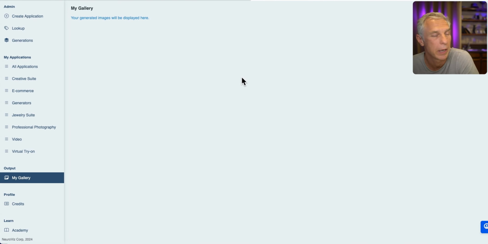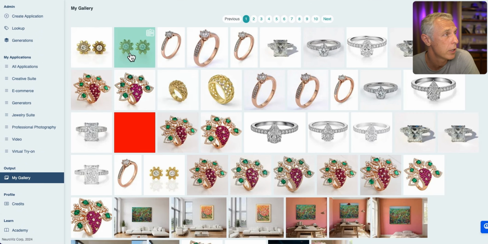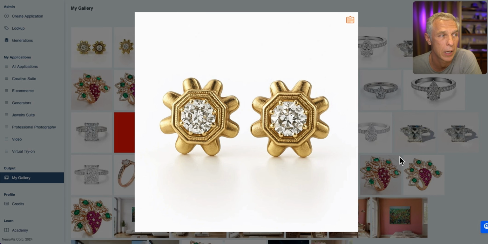Let's go back to my gallery and see the previous generation with heavy retouch. This is our heavy retouch. You see that, it looks good. It looks better than the previous one that we looked at, right? With the precision. Probably for this, precision is not needed.